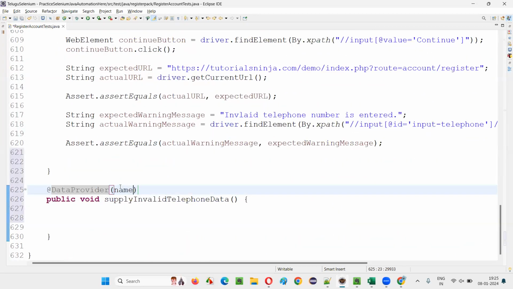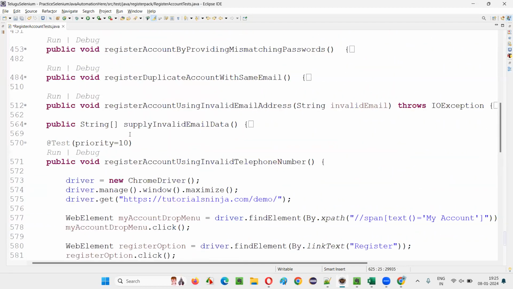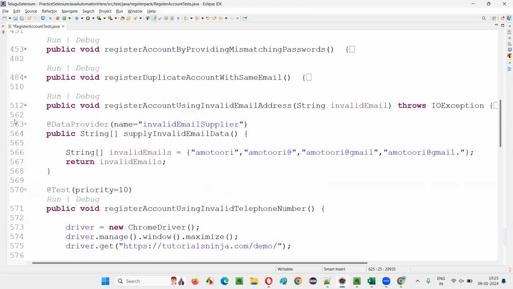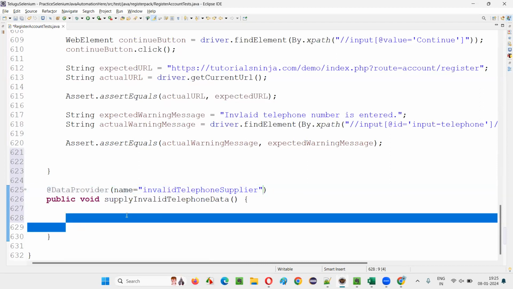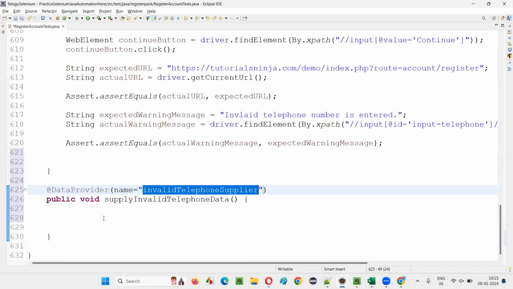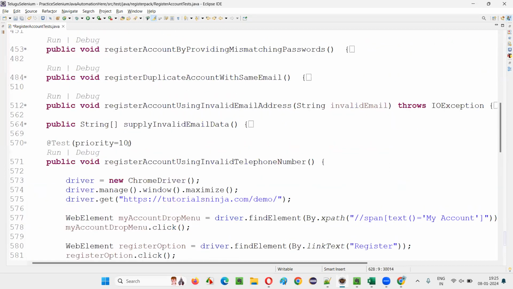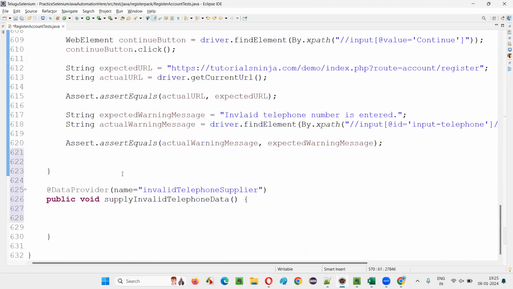Okay, and I'm going to name this. Name is equal to... what is the name we have given for the earlier data provider? Invalid email supplier. Here I'll give invalid telephone supplier. You can give any name, guys, no problem. So now I have to attach this data provider to one of the TestNG test methods. I'll copy the name of this data provider and come back here, beside the @Test annotation, and provide another attribute, the dataProvider attribute, with the name invalid telephone supplier, so that this particular TestNG test method is now connected with the data provider.